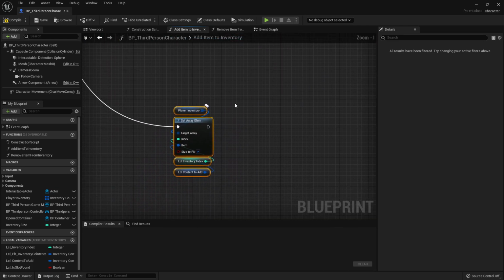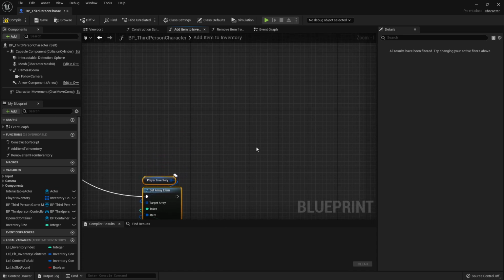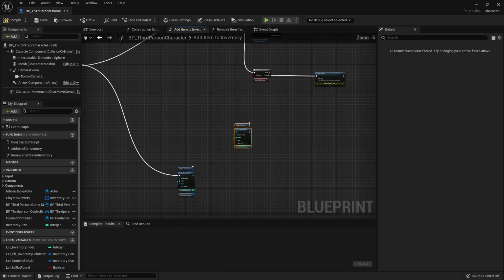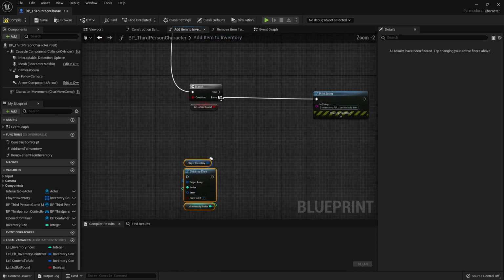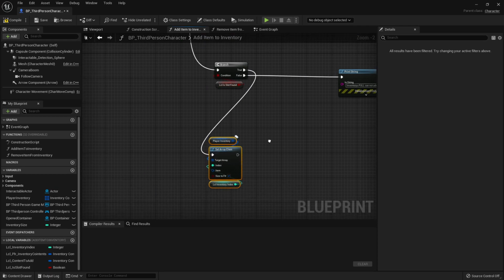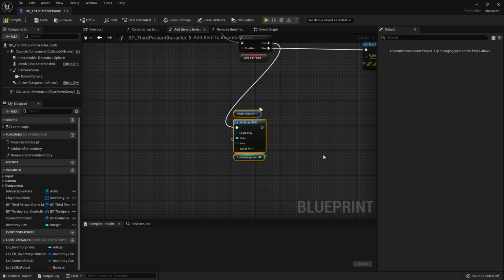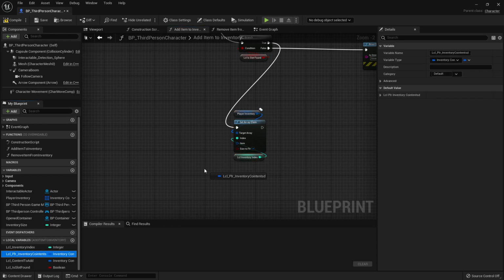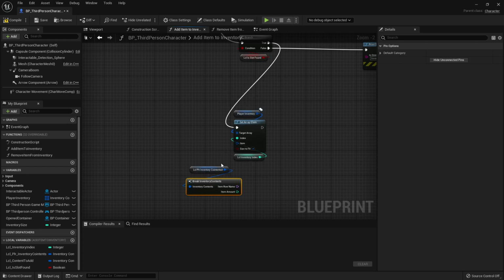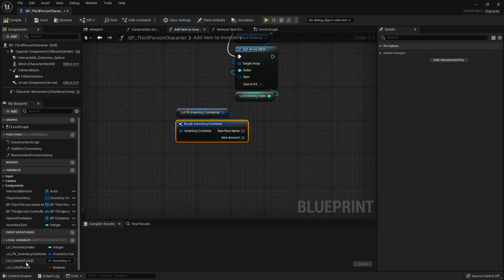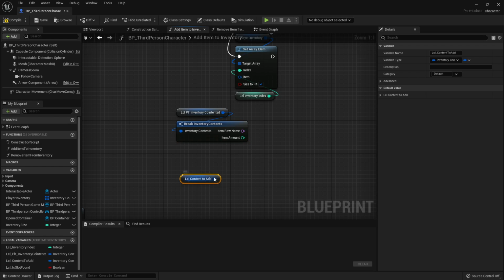So what we can do is grab the player inventory, set array element and the local inventory index. We can copy and paste it. And we want to plug this one into the true pin over here from the second branch. And then we simply want to grab the player inventory contents and we're going to break the structure over here. And we also want to break the content to add.